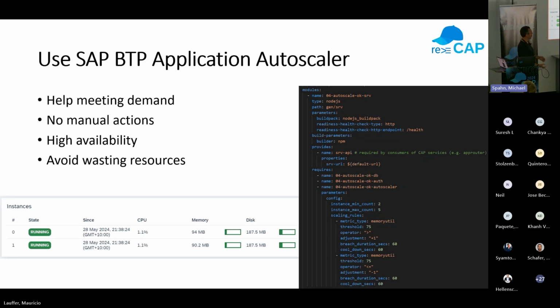Then rather than having one application with 1 GB or 10 GB, you can have multiple applications with less memory. And this might be better in terms of handling all the requests that are going to go into your application, right?